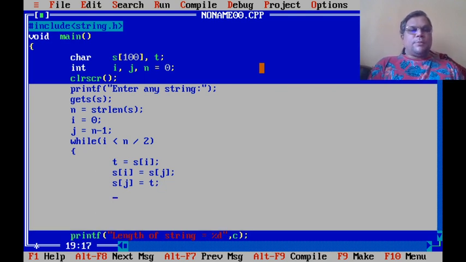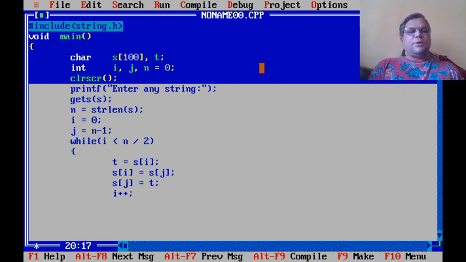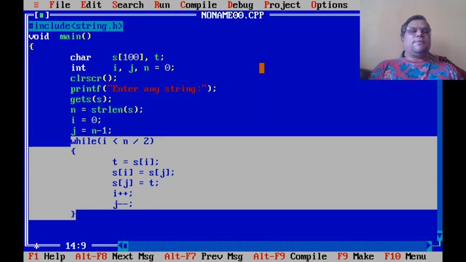After doing this swapping, the very important step that we should implement is we should increment i, that is i plus plus, as well as we should decrement j, that means j minus minus, and we will close this while loop. So this is the procedure which will find the reverse of the string, right?